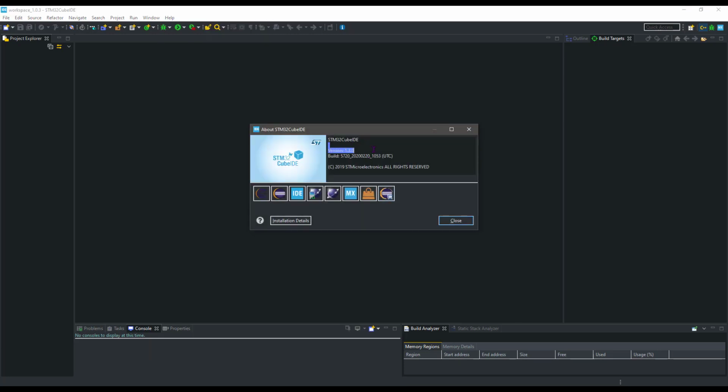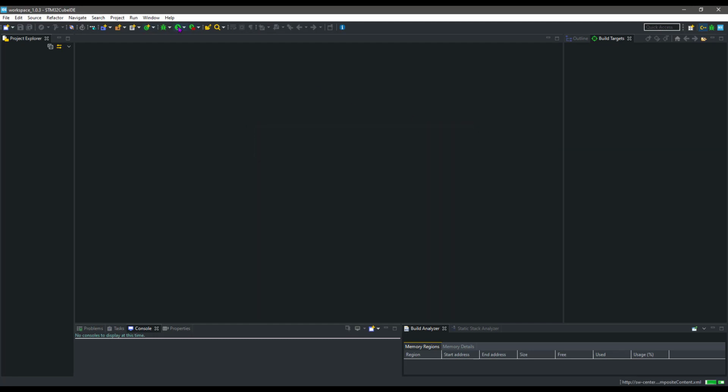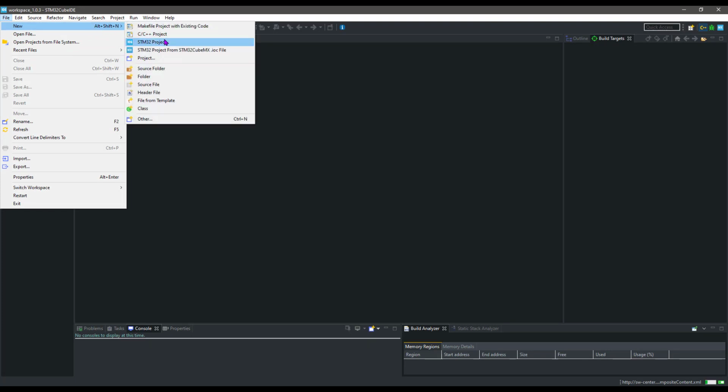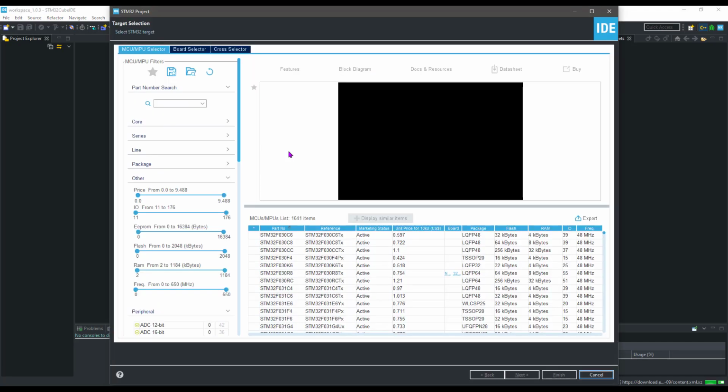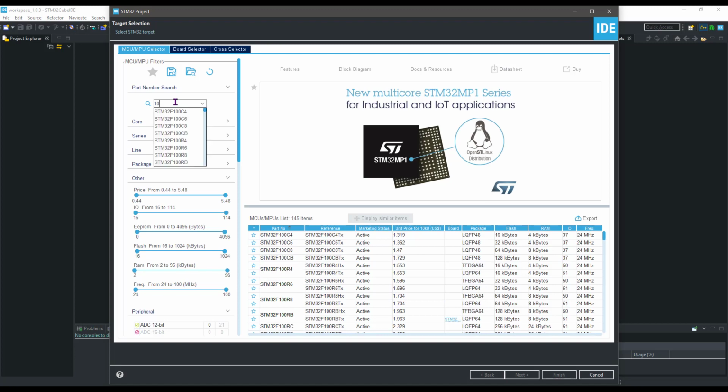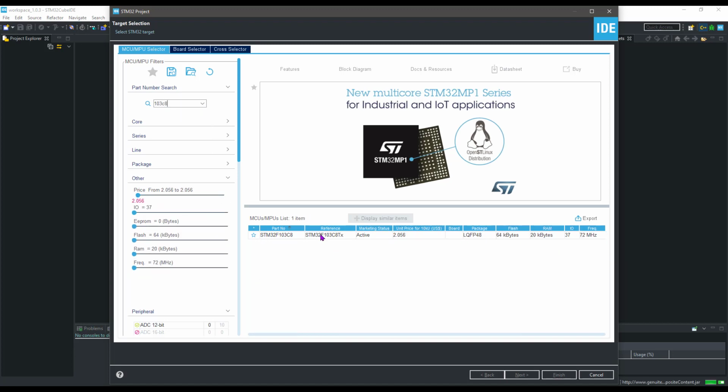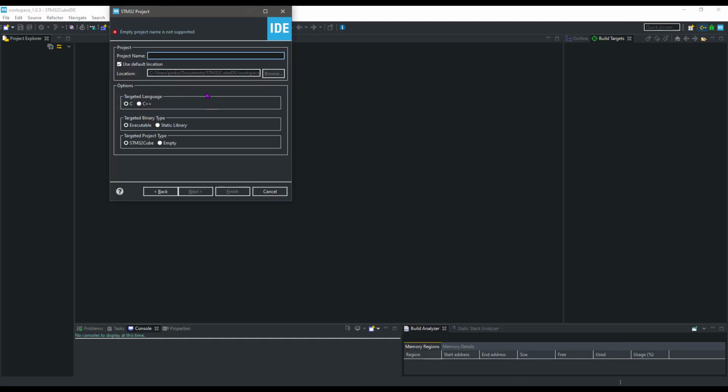I am using version 1.3.0, and with this version, we get a run button right here. Create a new project. I am using the STM32F103C8 controller. Give some name to the project, and click Finish.